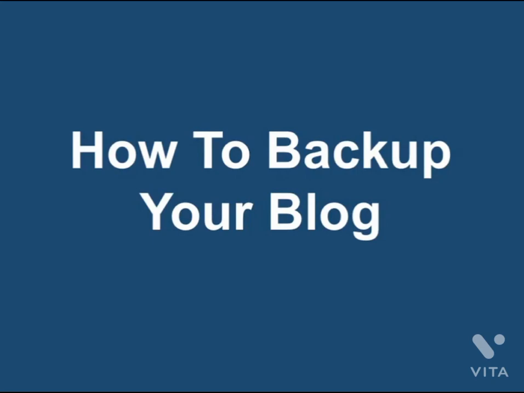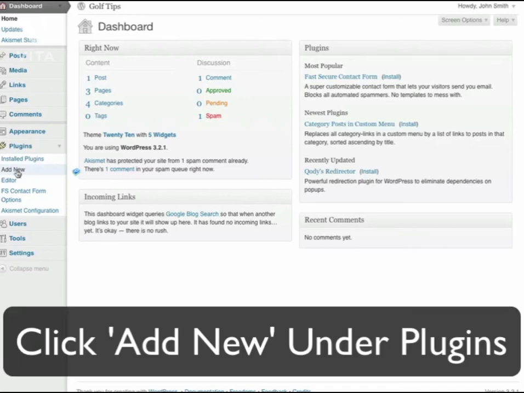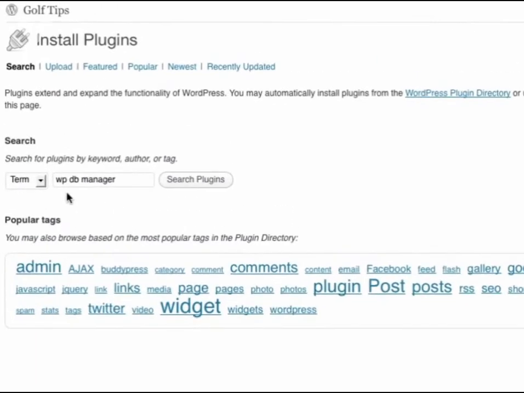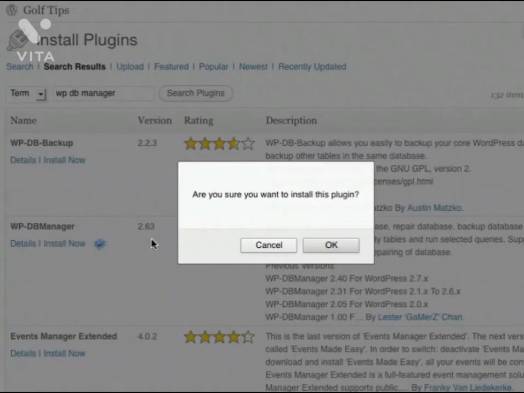How to back up your blog. To back up your blog, you need to install a special plugin. So the first thing you want to do is make sure you're logged into your WordPress dashboard. Next, go to Add New. In the search field, type in WP DB Manager and search plugins. There are of course other plugins you can select, but WP DB Manager is one of the well-known ones. So in this list, it's called WP DB Manager, and then click Install Now.